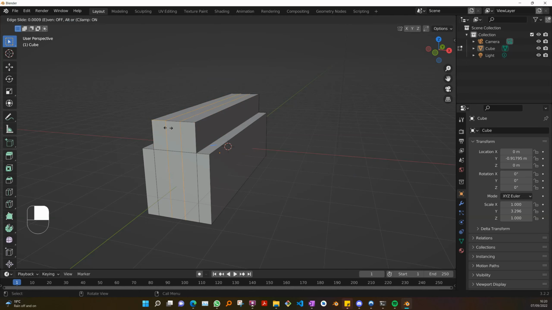2 of those, and again I'll do an S in the X direction, drag the mouse, and then I'll click, say, there. So that's all fine, and then I want to do a further extrusion on this top edge here.